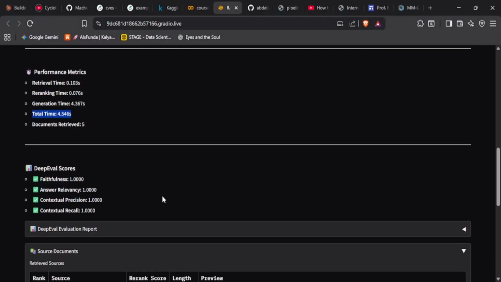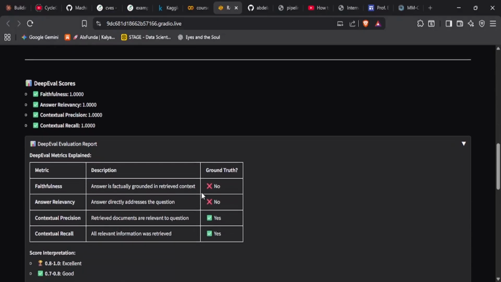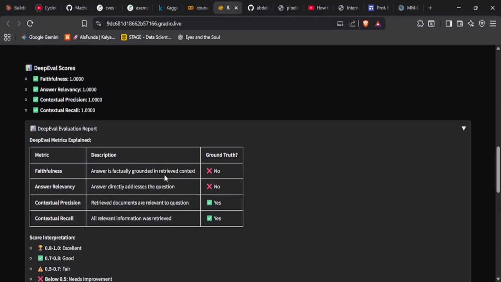To evaluate answer quality, I integrated DeepEval. The system measures faithfulness: the answer is factually grounded in the retrieved context. There is no need for ground truth. The answer relevancy: the answer directly addresses the question. No need for the ground truth. And the contextual precision: the retrieved chunks are relevant to the question, that needs ground truth. The contextual recall: all relevant information was retrieved.